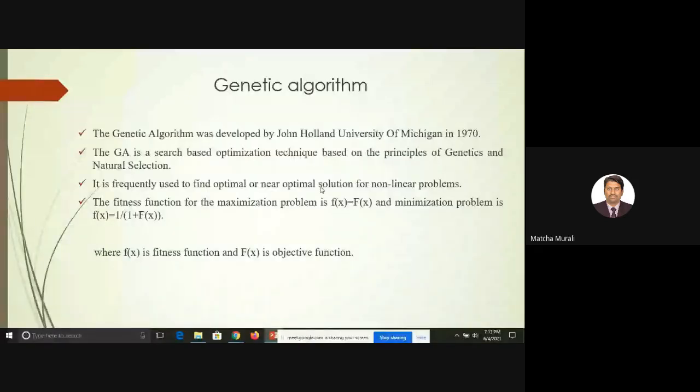The genetic algorithm was developed by John Holland, University of Michigan, in 1970. The GA is a search-based optimization technique based on the principles of genetics and natural selection. This is the basic principle. It is frequently used to find the optimal or near optimal solution for nonlinear problems. As I told you, we use this genetic algorithm for nonlinear problems to find the optimal point.